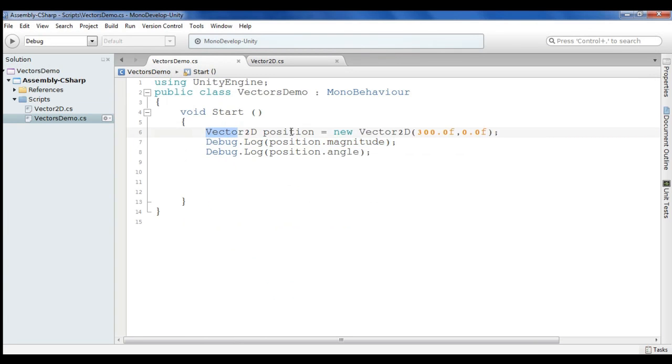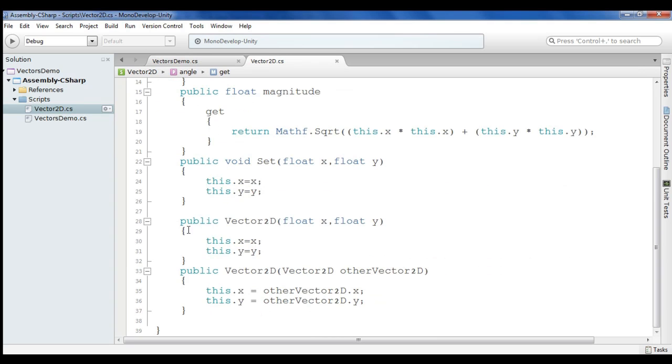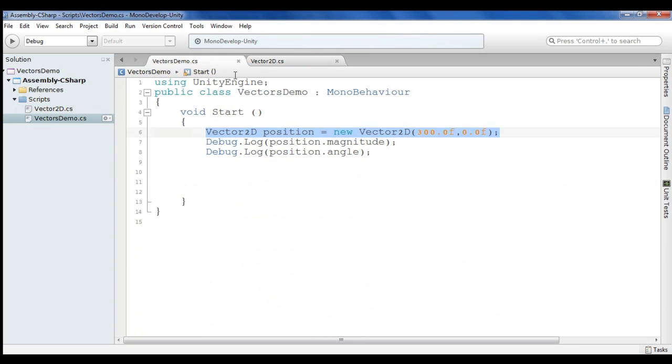Now when the control comes here, it creates a position. It goes to the Vector2D constructor and it returns back and it copies those values to the position vector.